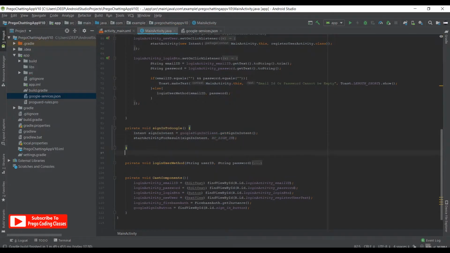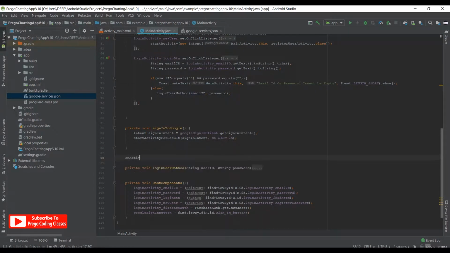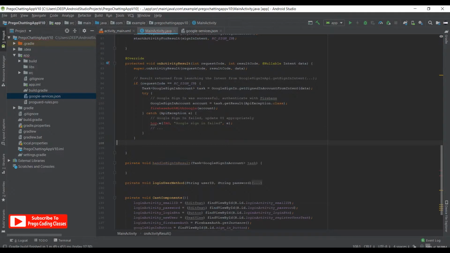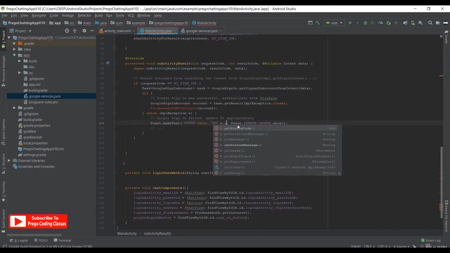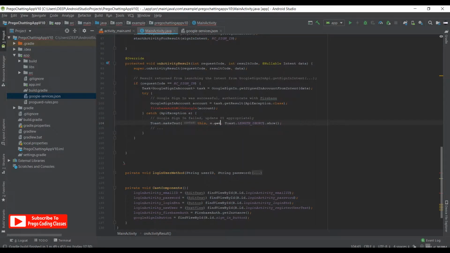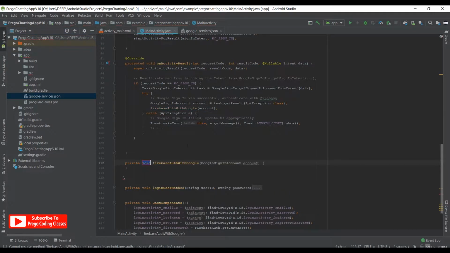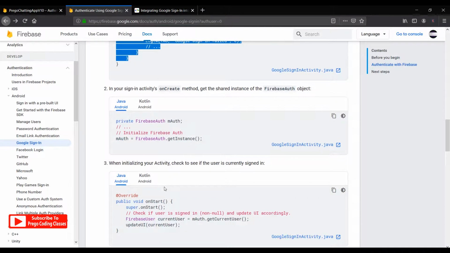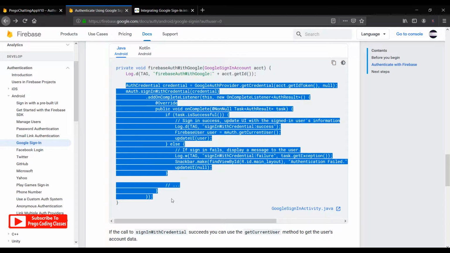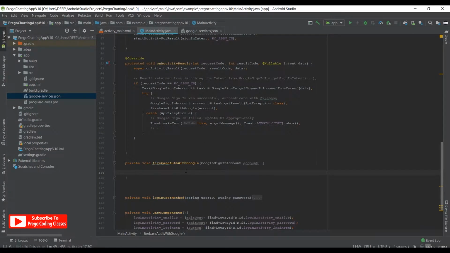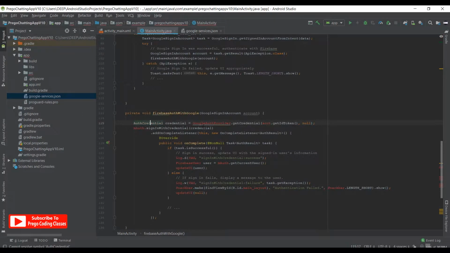So we'll need onActivityResult, with the request code over here. Don't need the log, rather we can keep a toast which will say e.getMessage, and over here we can create this method by Alt+Enter, and that's done. Let's delete this, and underneath what we need is firebaseAuthWithGoogle. So let's find firebaseAuthWithGoogle, this one. We'll just copy and paste it over here, and Alt+Enter, Alt+Enter, and we need an Alt+Enter over here as well.